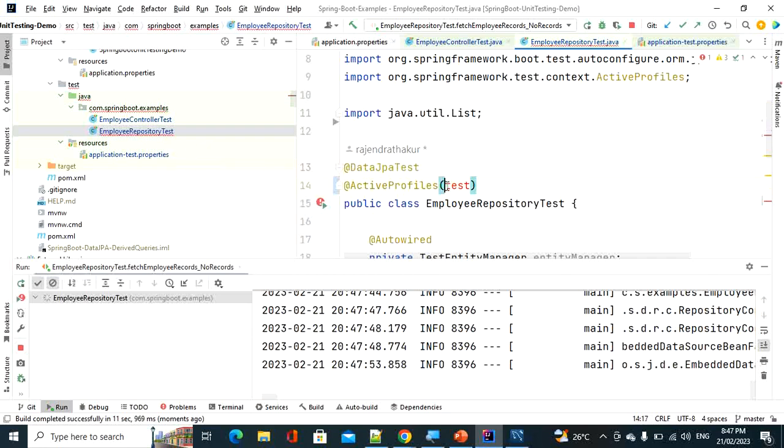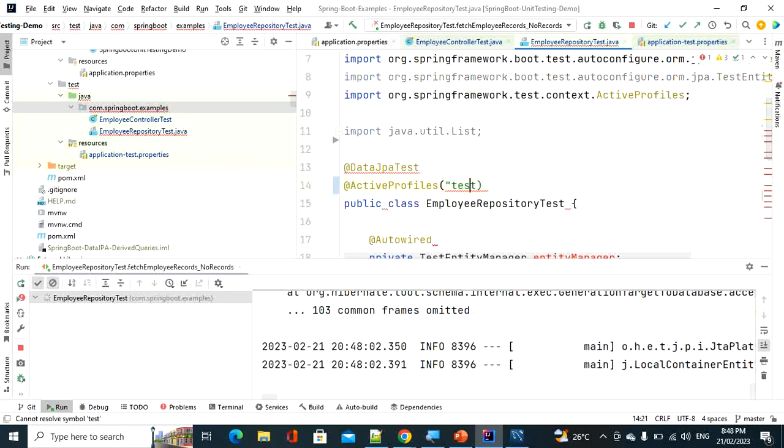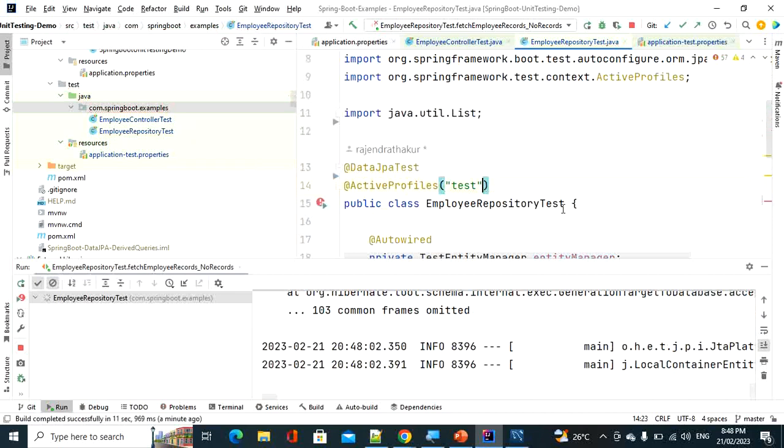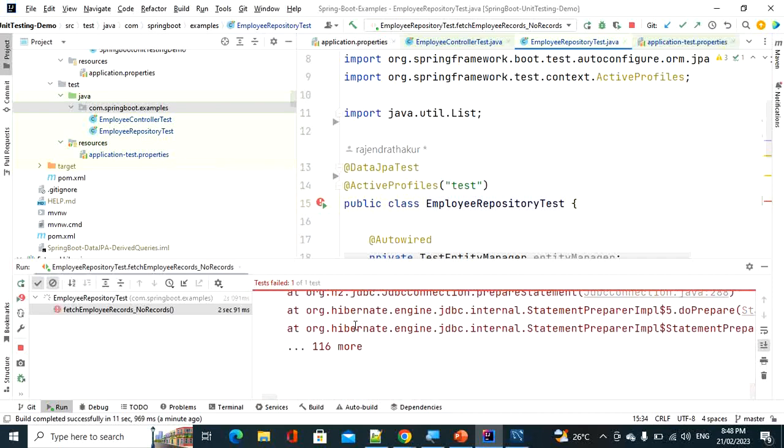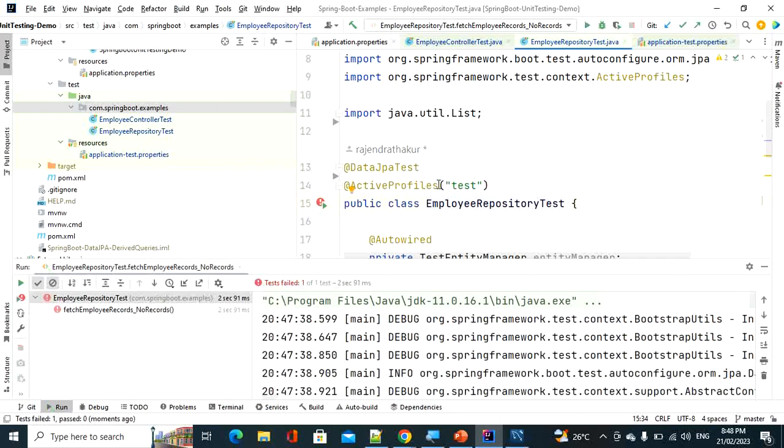Okay, so active profiles test. I guess we need to pass in this one. See, the test case failed, as I said. Why? Because we were not pointing properly. Now I am pointing properly, right? So now let me run the same test case once again.